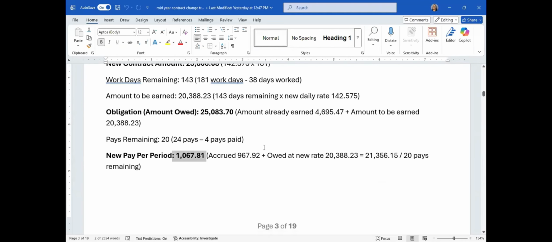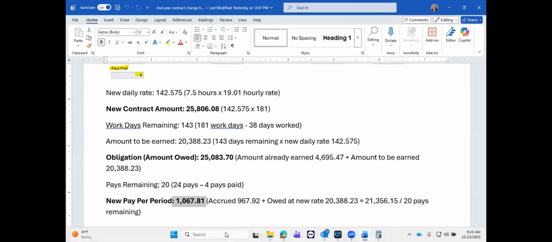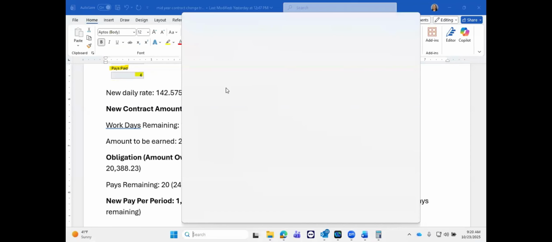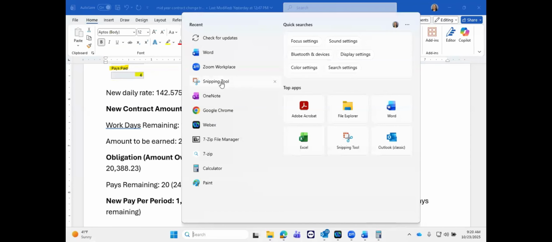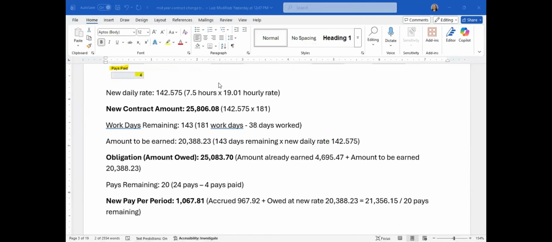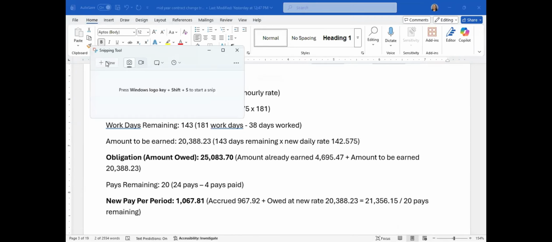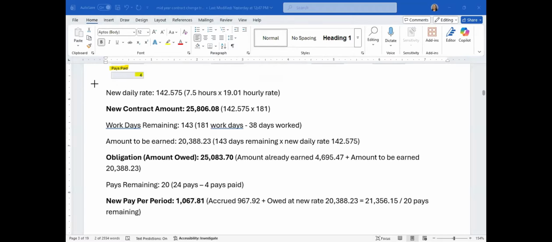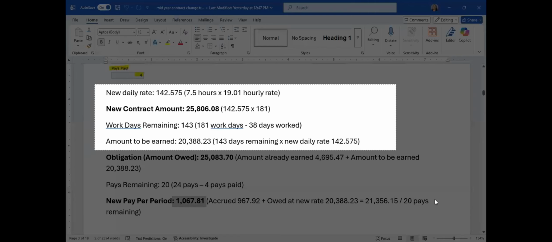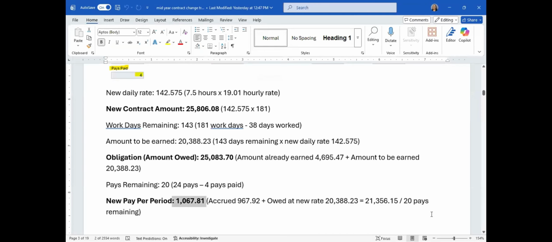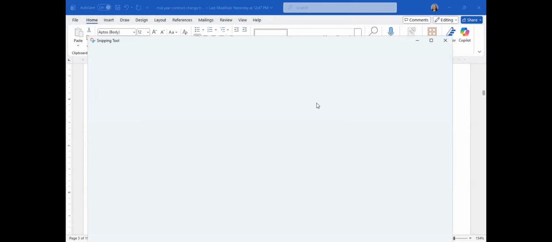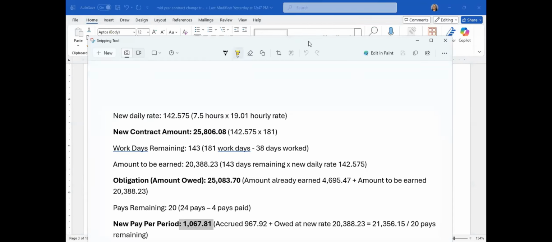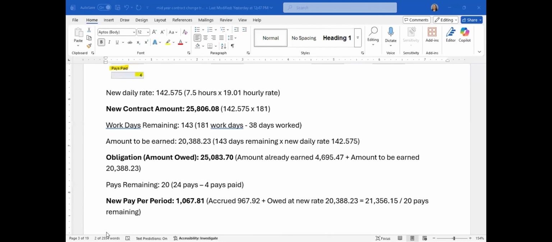Okay, so I'm going to grab a screenshot of those calculations so it's easier to compare them later as we go through this, if it'll cooperate with me. There we go. Okay, so I'm going to set that aside so we can look at it later.